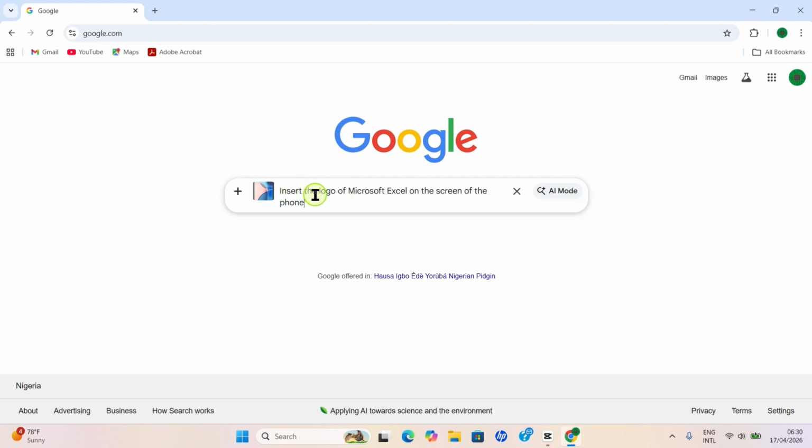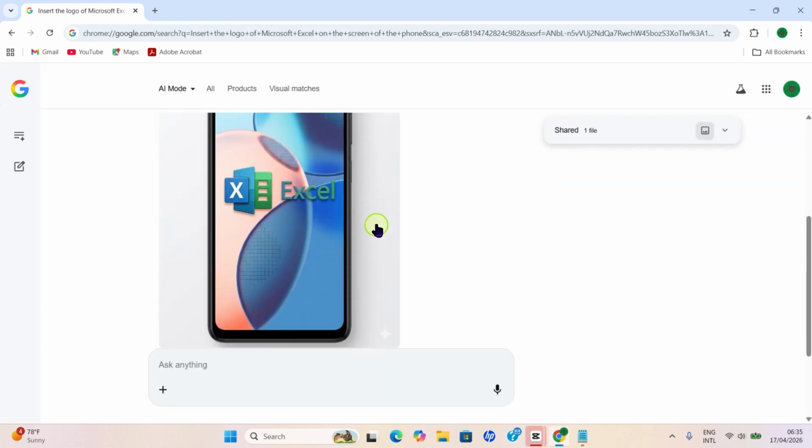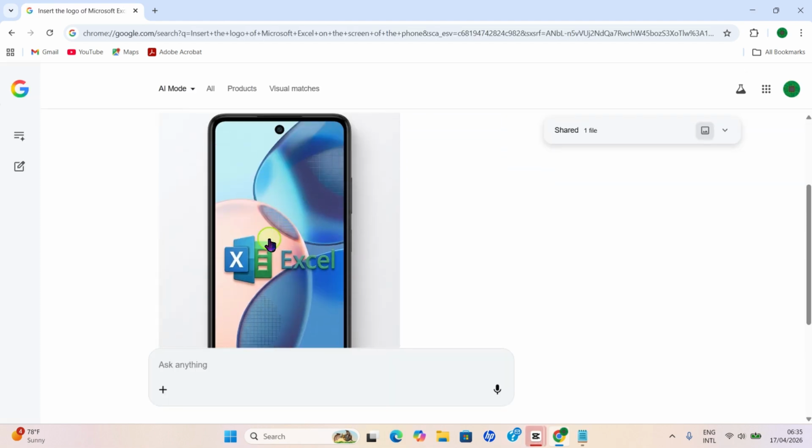So let me tell it what I want it to do right now. And here it reads, insert the logo of Microsoft Excel on the screen of the phone. All right. What I uploaded is phone screen. Okay. So once you upload yours, tell it what you want it to do next. After that, press the enter key of your computer keyboard. Okay, this has come up with a result. And here it has a combination of Excel logo and Word.